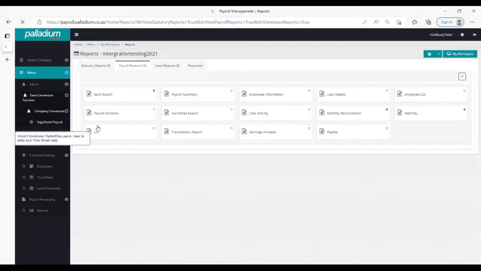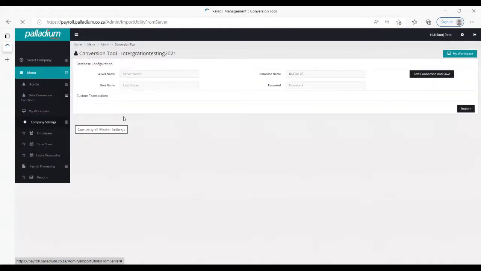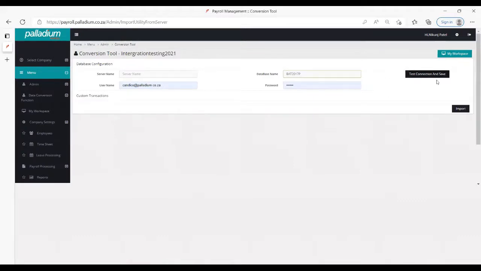To go over it again, you click here, data conversion, company conversion, then search Pastel Payroll. Then you have to have your server details so that you can host your backup. Then you enter the server name, database name, username, and your password, right? You can do this by yourself, but if you need any assistance from a consultant from Palladium, you would need to contact us, and then we can do this for you at a billable charge. Then you can test the connection and save, and then you can import the information.